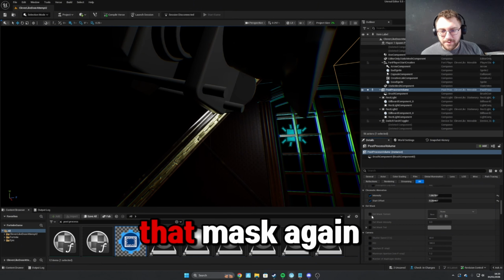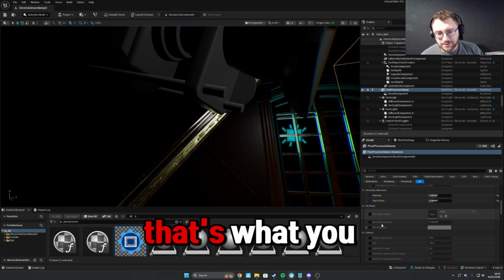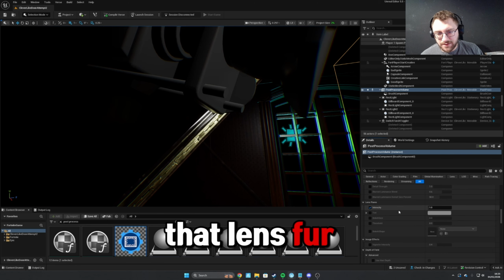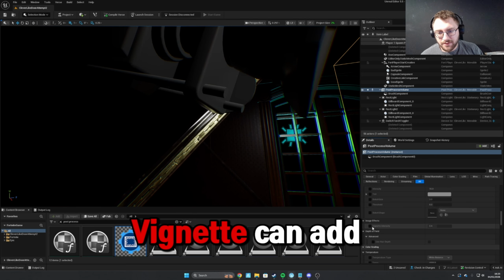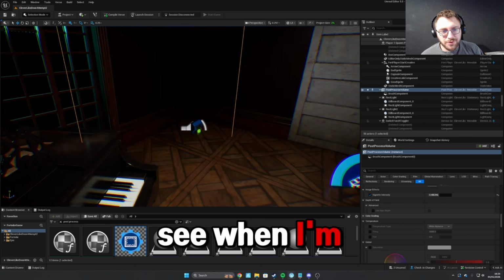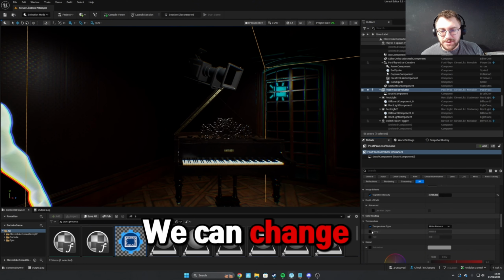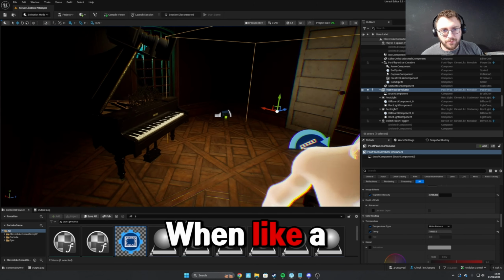Then we have dark mask. Again, we don't even have a dark mask texture, but that's where you change this to. This camera, I won't change that. Lens flare. We don't really need a lens flare personally. Vignette. We can add a vignette. Sometimes it's hard to see. When I'm using a vignette, I normally use that post-processing device from before. We can change the color, how warm or cold we want it to be. If we want a warm scene.